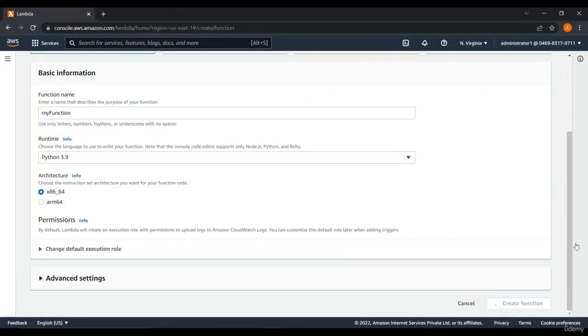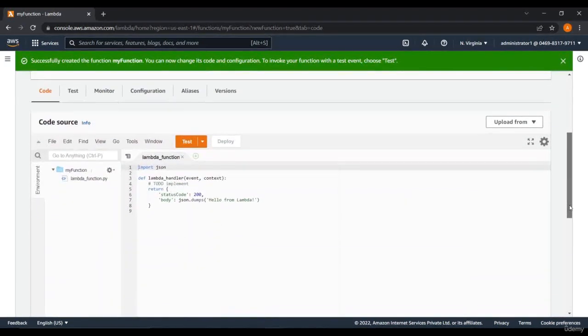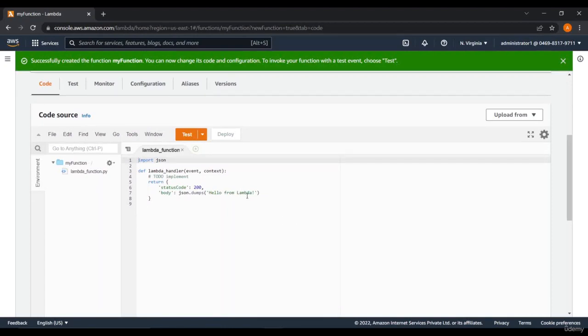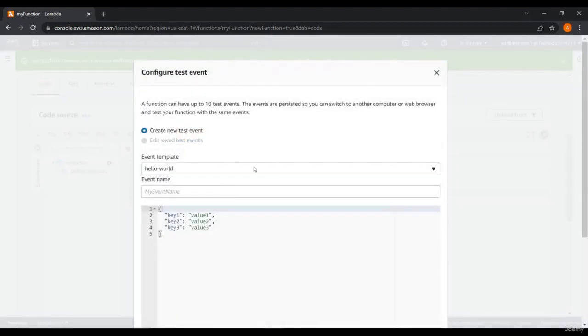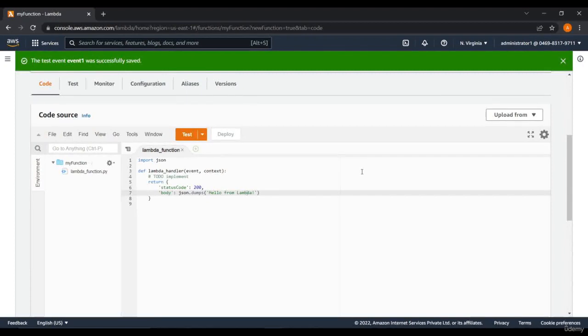Wait for a few seconds. Now scroll down. Here you can see the lambda function.py. Click on test. I'll name the event as event1. Scroll down and click create. Again select test. So you can see your test code.